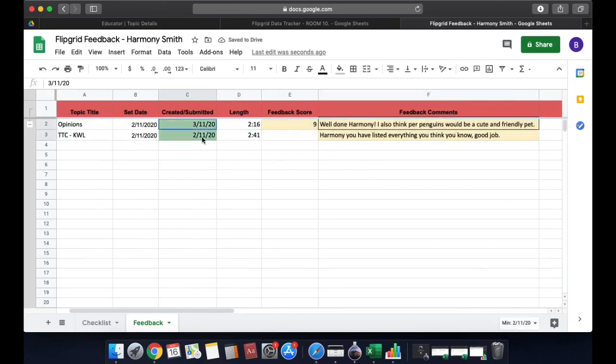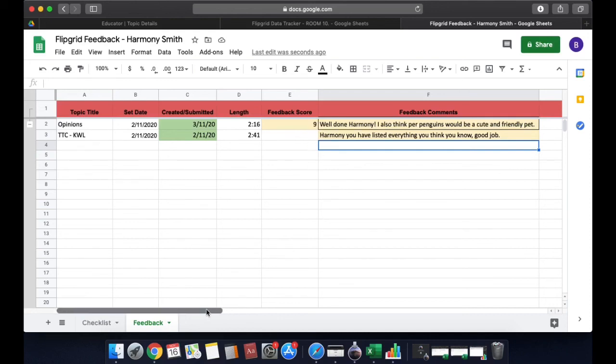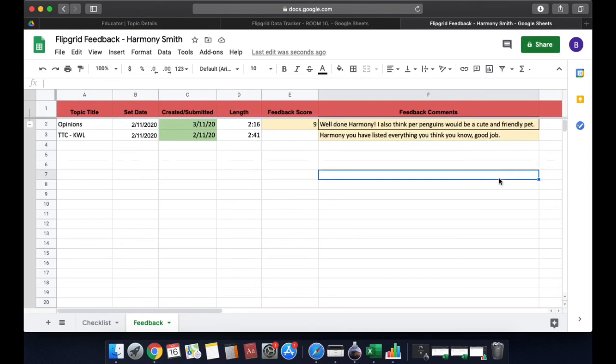Right, so here we can see that these pieces of information are green and these are yellow. The yellow does not indicate anything wrong with the submission. They are just formatted to be a colour so that the teacher can visually see that a feedback, comment and score has been provided. And when they haven't been provided, they will stay white.